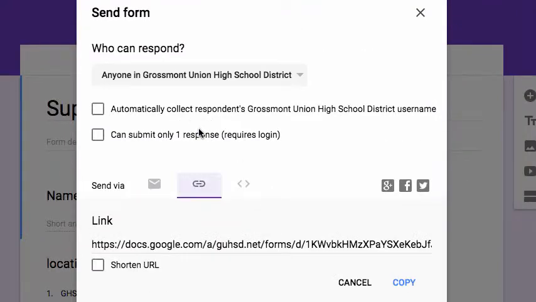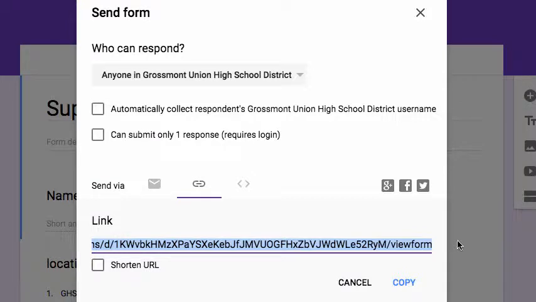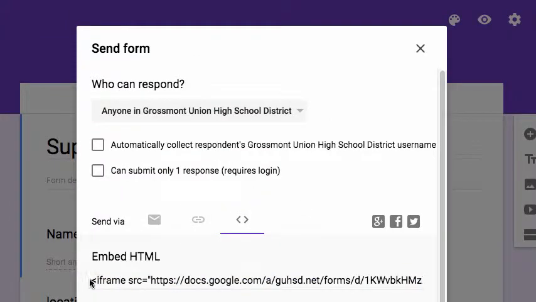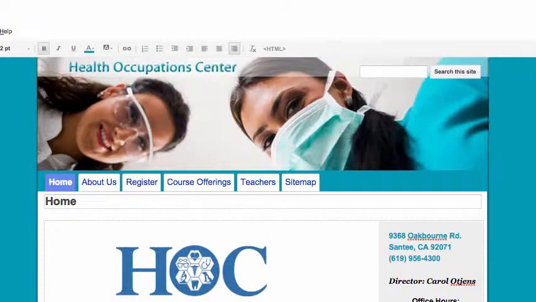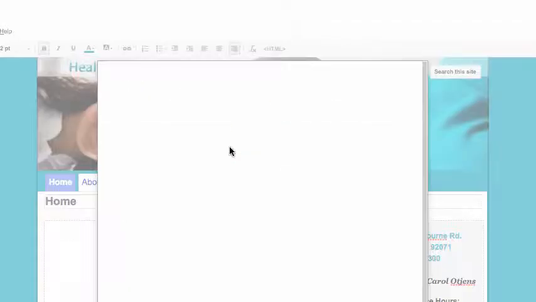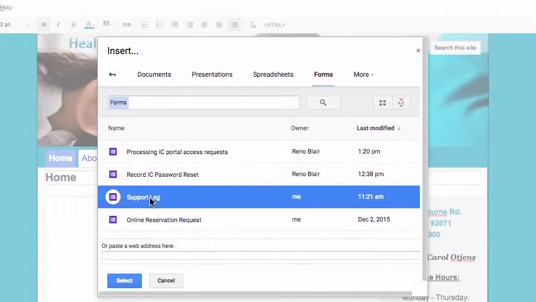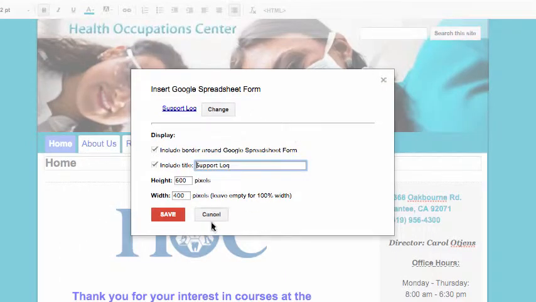Alternately, we can share the link by copying the entire link and emailing it to multiple recipients, or by simply including it as a link within a website or some other medium. We can also copy code and place it in a web page. If you're using a Google site, this isn't necessary. You can directly insert the form from the Insert menu within Google Sites.